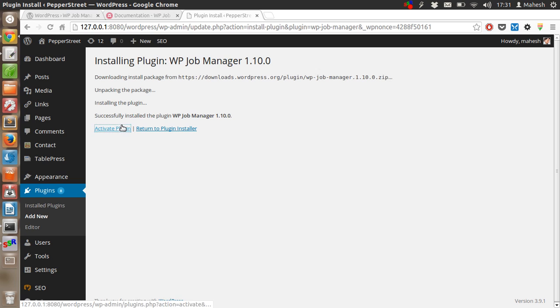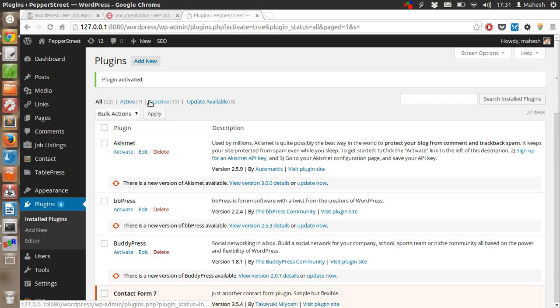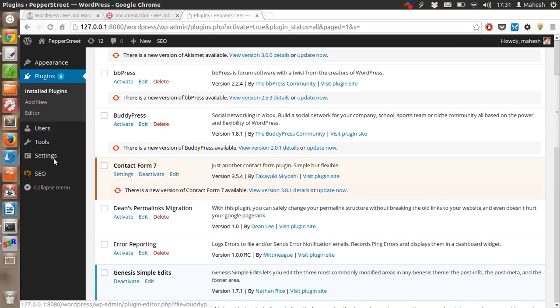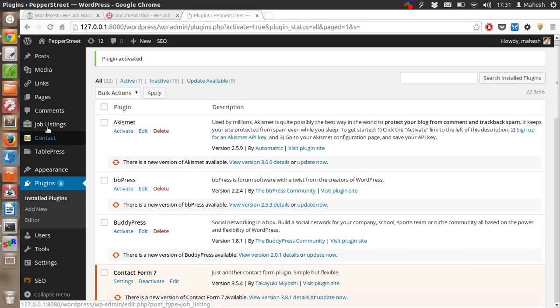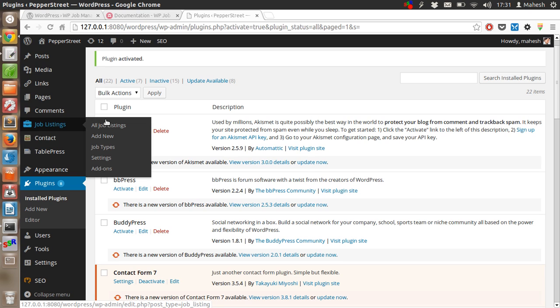Okay, so let's just activate the plugin and it will show you the dashboard menu for the jobs. Okay, so here it is, job listings. So let's add a new job listing.